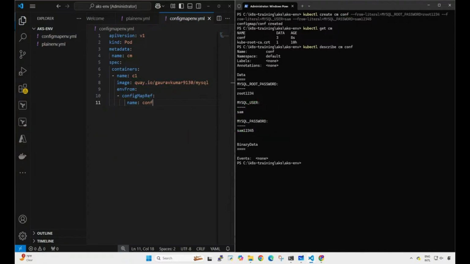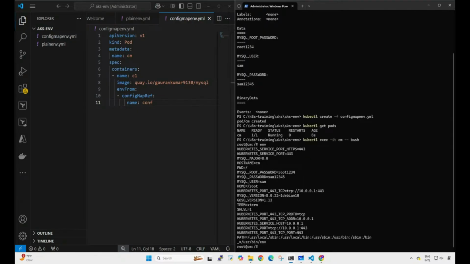Okay, let me quickly create the pod. The command would be kubectl create -f and my file name. And see, our pod has been created. I will run kubectl get pods. See, our pod is running. So again, we are going to log in inside the pod, which is named cm. And I'm going to run a command called env. If you see, we have all the three values: MySQL root password, MySQL password, and MySQL user.